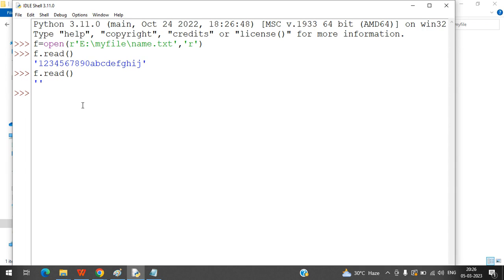You can set the file pointer to the beginning of the file just by using seek(0). Now if you again perform f.read, you will get the whole content again. This is because seek(0) brings the file pointer back to the very beginning of the file, so it can perform reading the file.